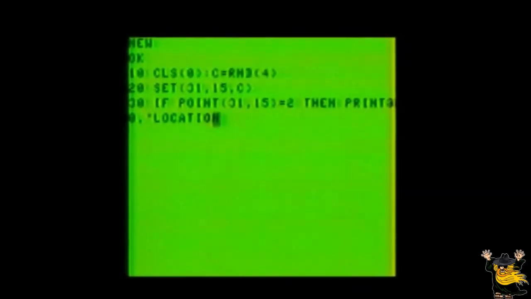Now in line 30, we check to see if point(31,15) equals 2. And if it is, then we print at 0, comma, quote, location 31, comma, 15 is blue.